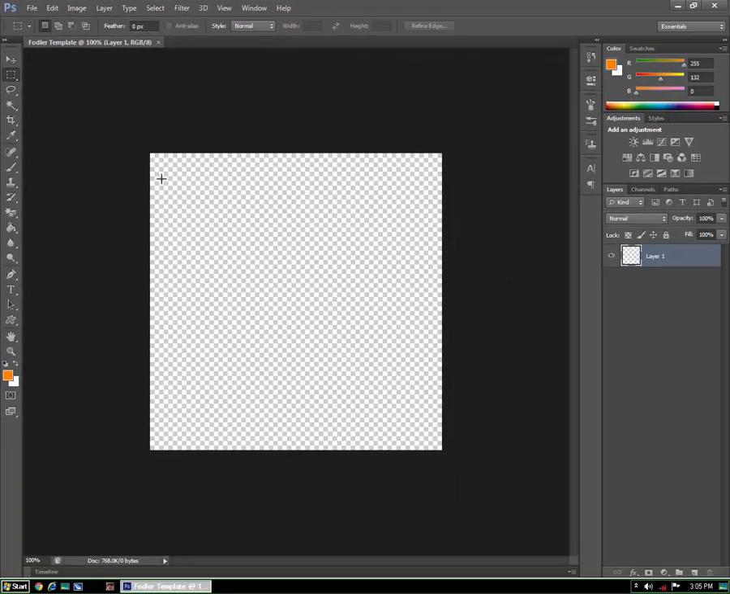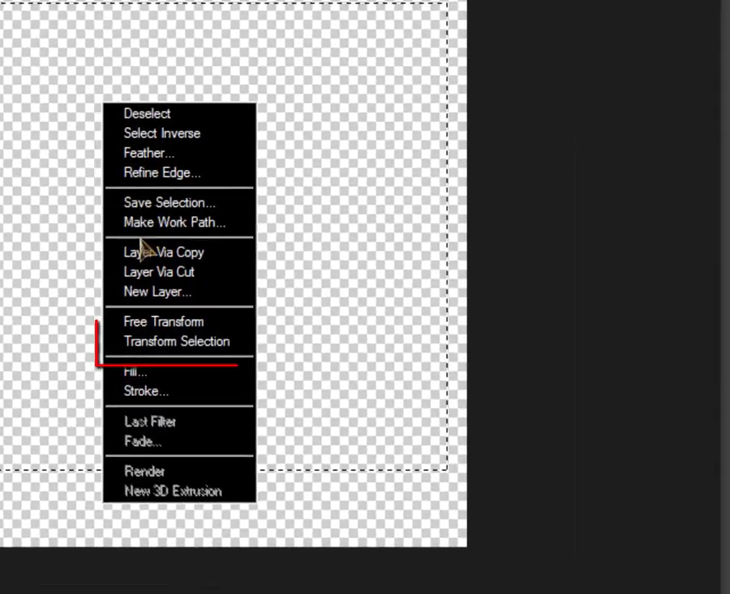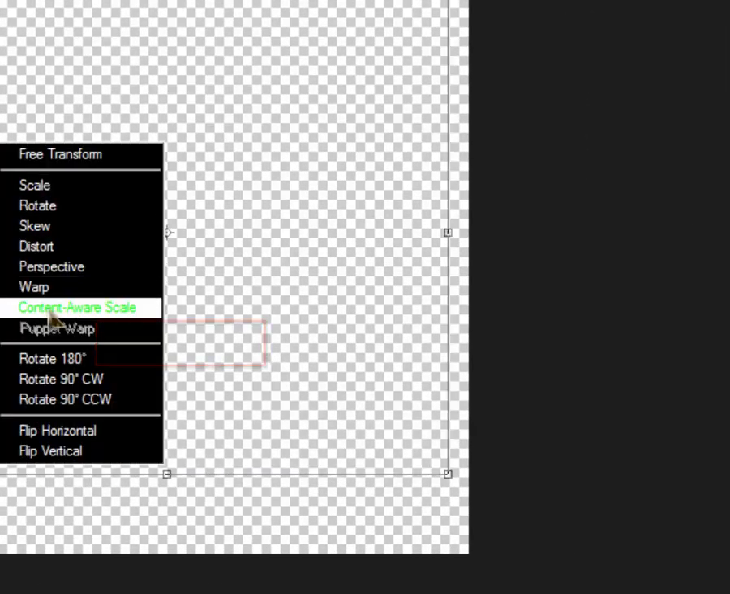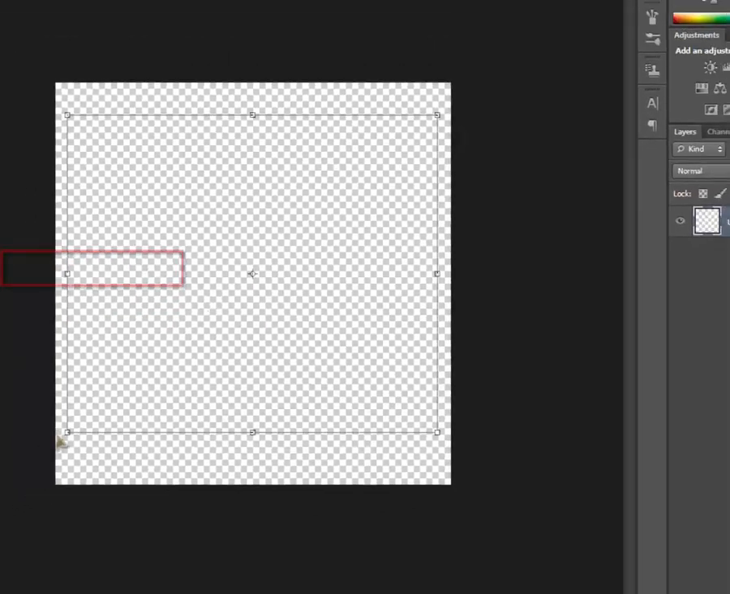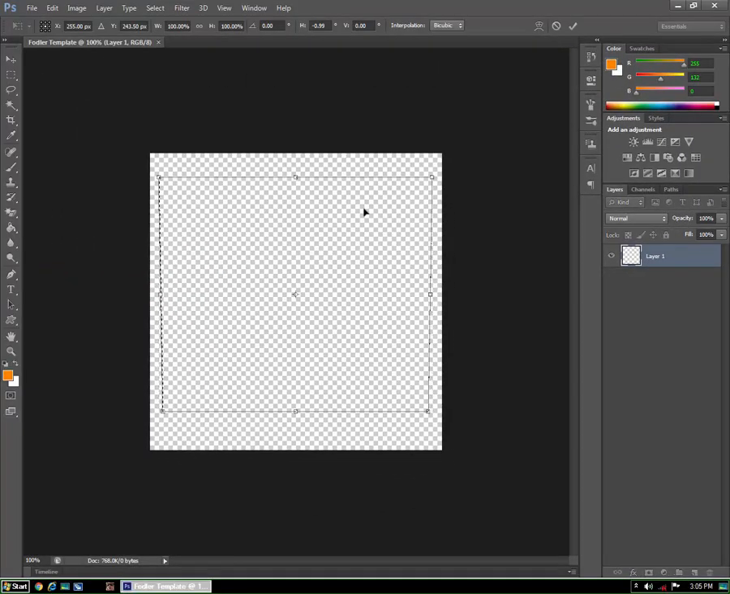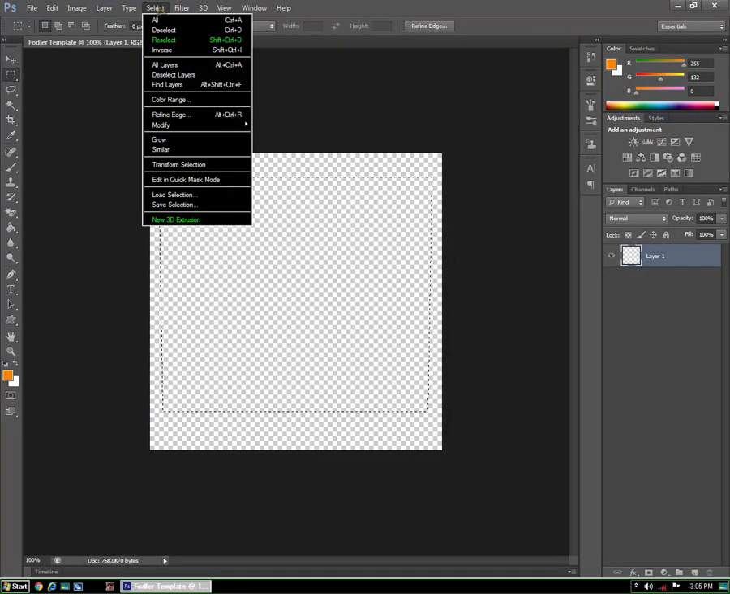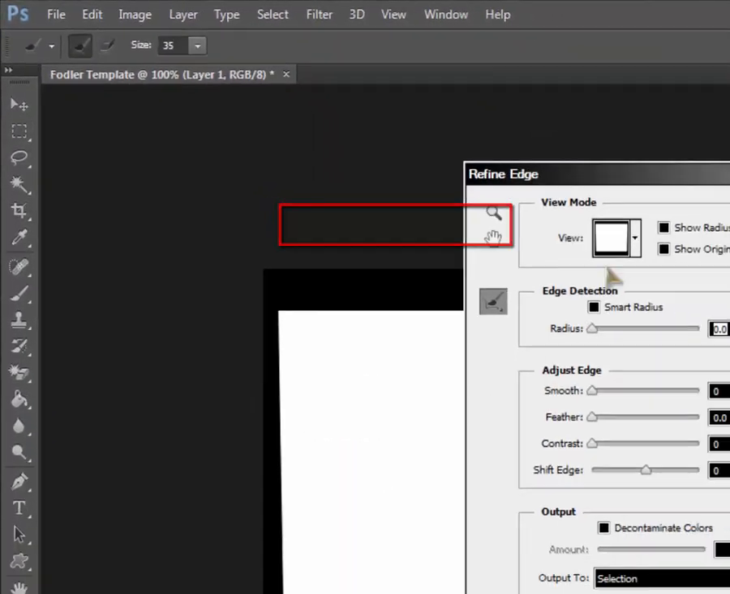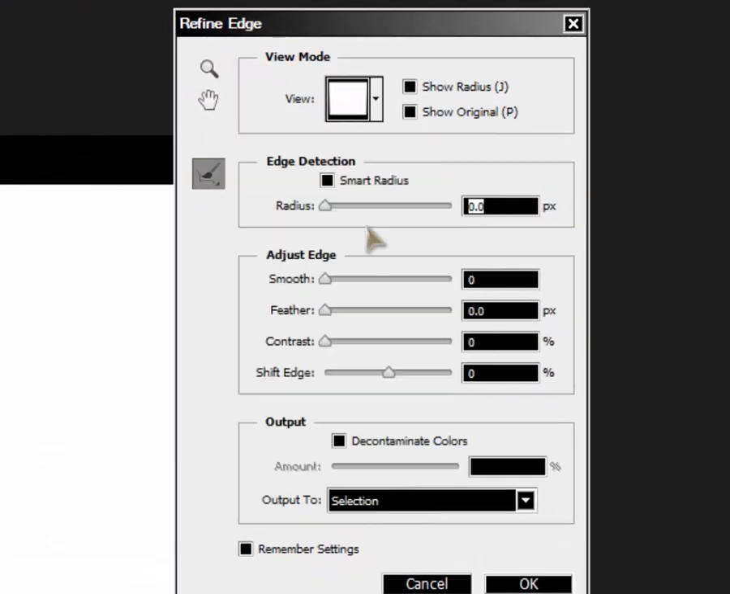Select rectangular marquee tool and make a selection like this. Right click on selection and click transform selection. Then right click again and select perspective. In the menu bar click select, then from the drop down menu click refine edge. Follow my steps here.